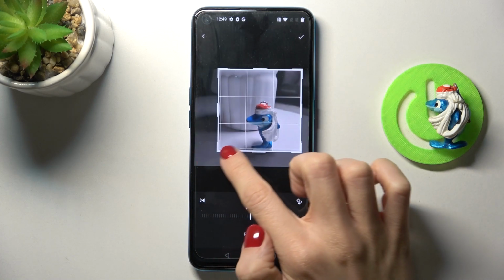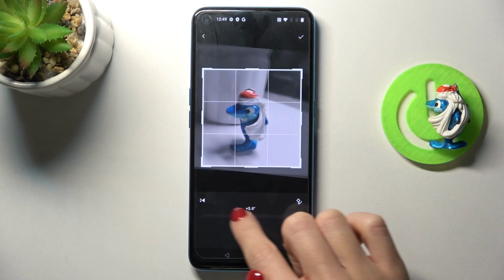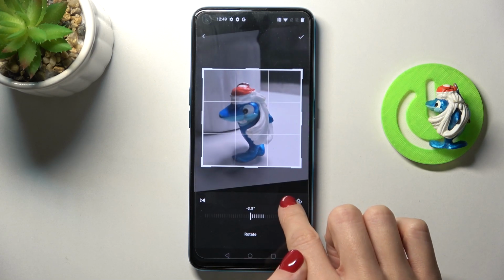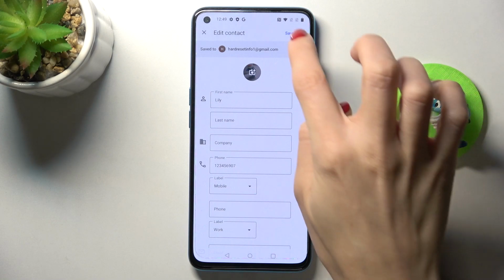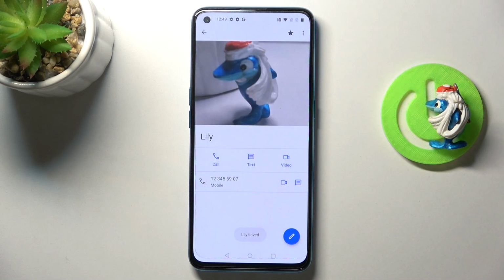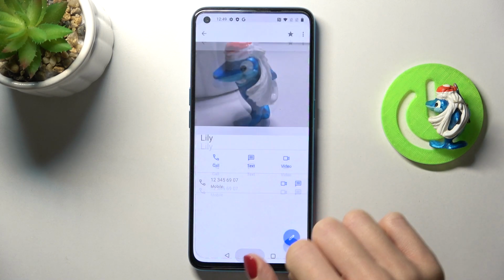You can customize it smoothly, so you can crop it, rotate it, just do whatever you want to and however you would like to see it once someone is calling you. And then tap on confirmation mark. Click on save then, and as you can see, that's it. From now on, this picture is assigned to your contact. And that will be all.